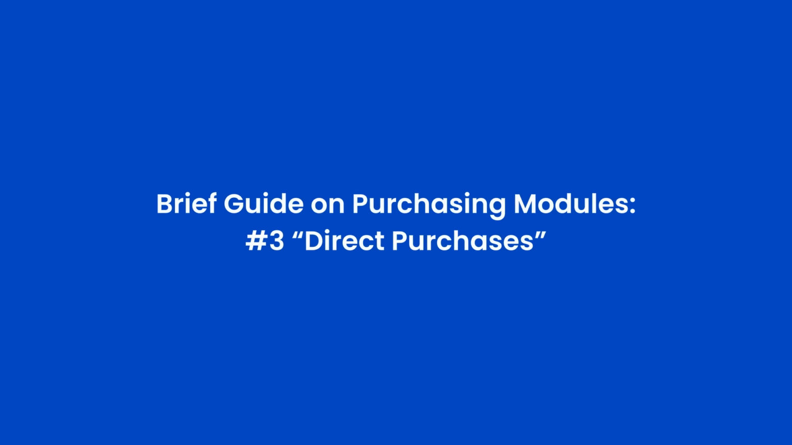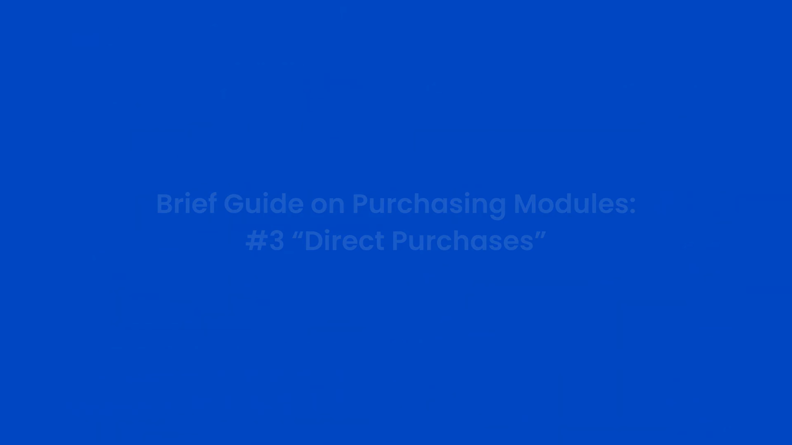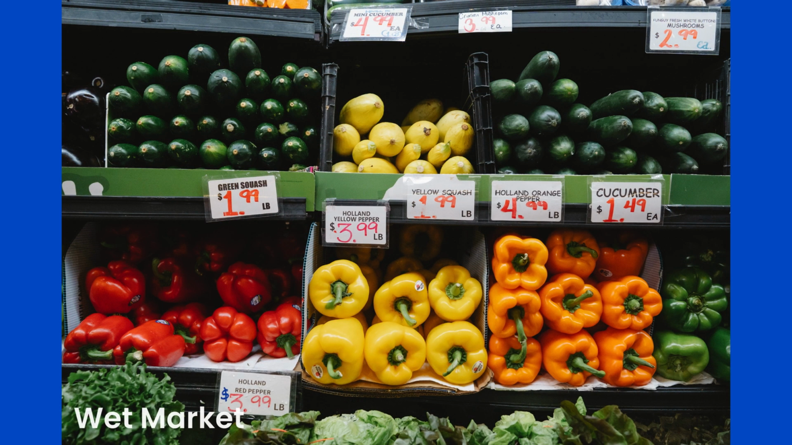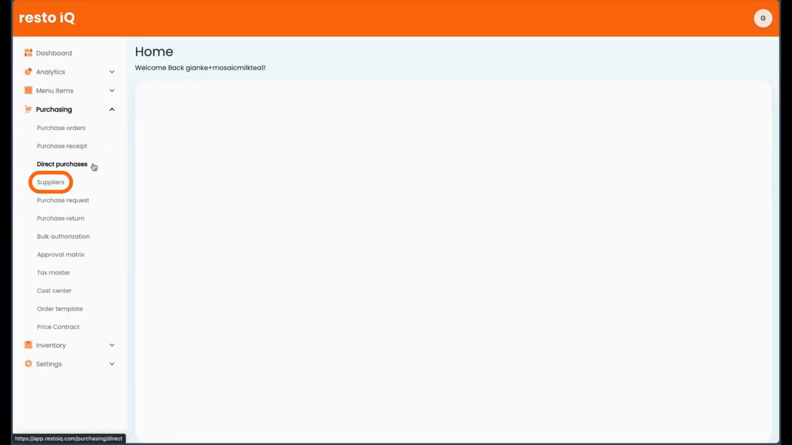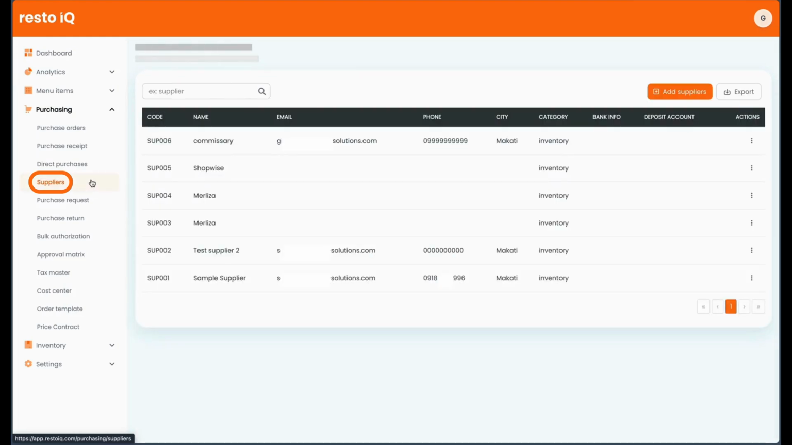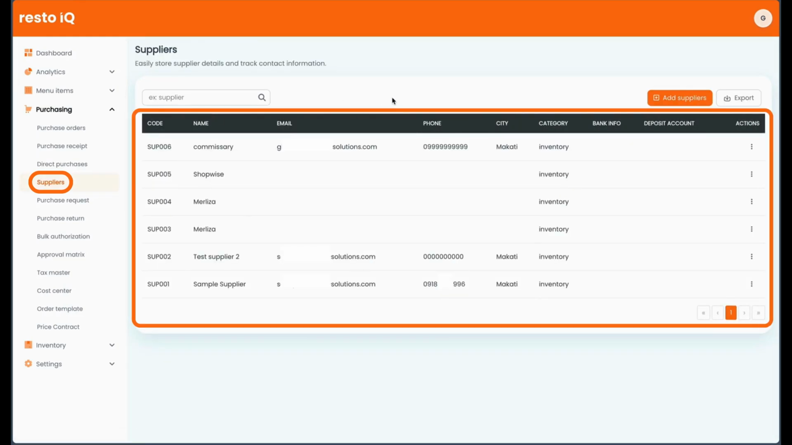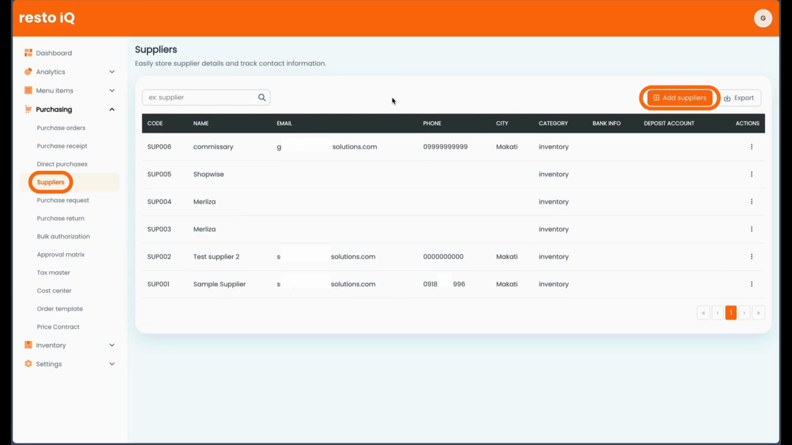The third submodule is your direct purchases. These are your purchases from grocery stores, wet markets, or other merchants, and not from your accredited suppliers. The fourth submodule is your suppliers. This is where you can see all of your accredited suppliers registered in Resto IQ. The table will provide you with pertinent information about your existing suppliers, and if you want to create a new one, you may do so by clicking this button.